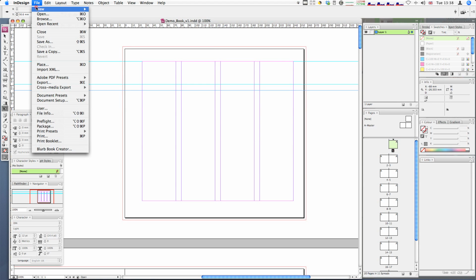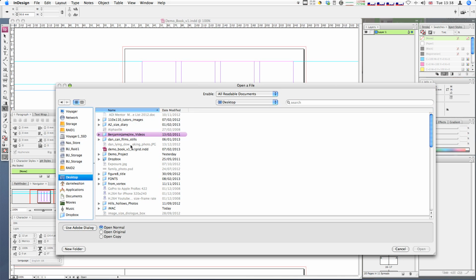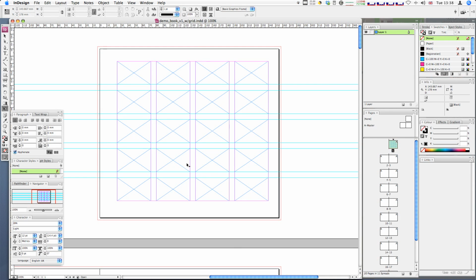Now in true style of Blue Peter, here's one I produced earlier. Let's go Open, and not sure where that is. Go Desktop. Okay, Demo Book with Grid. Let's open that. And this one is pre-done with all the boxes already placed. So I can place images into these boxes. So we're really starting to create a grid.